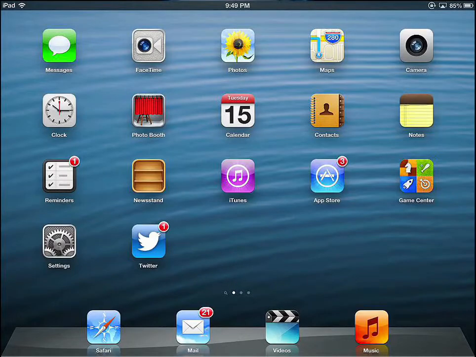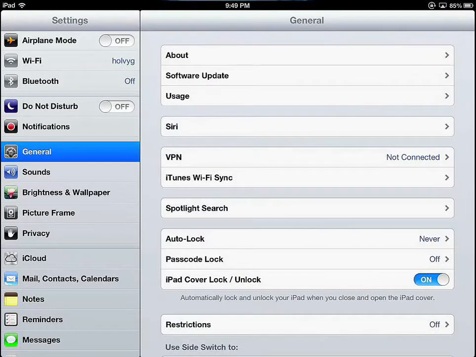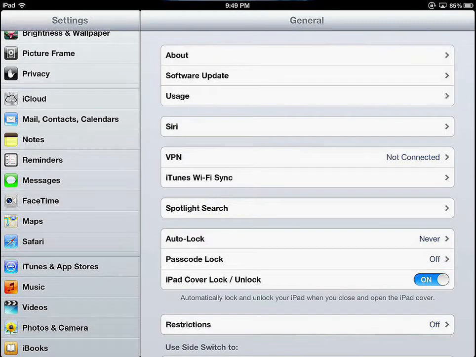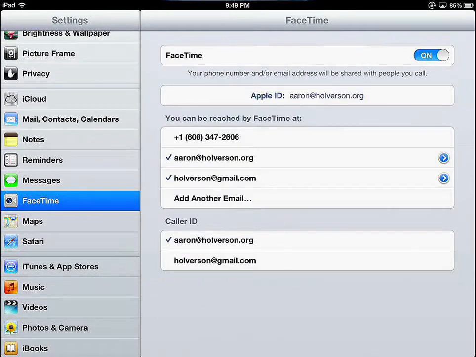Next thing I want to take a look at is the FaceTime options. Under FaceTime, I need to first have a FaceTime account, and the FaceTime settings are underneath the Settings app. So click on the Settings app, and we're going to scroll down the bottom left hand side. You should see the FaceTime.